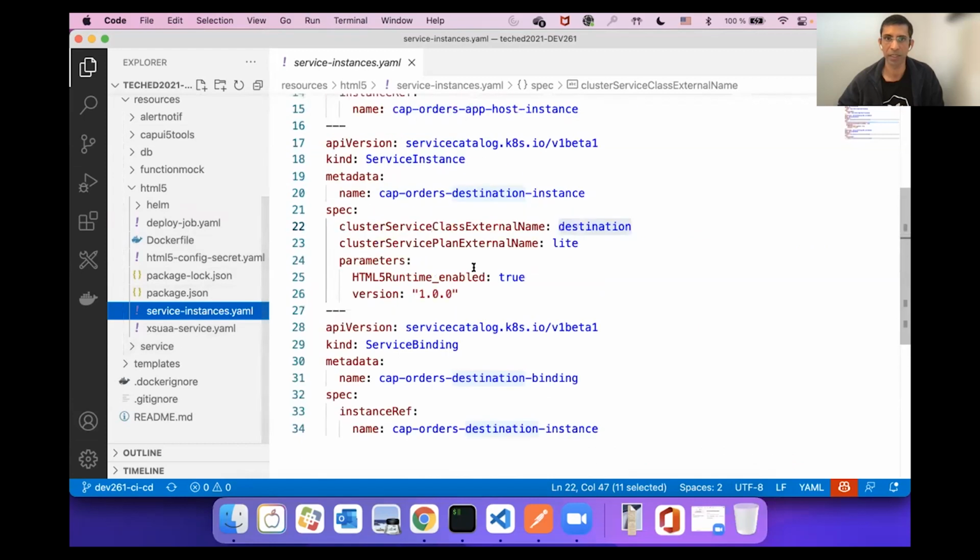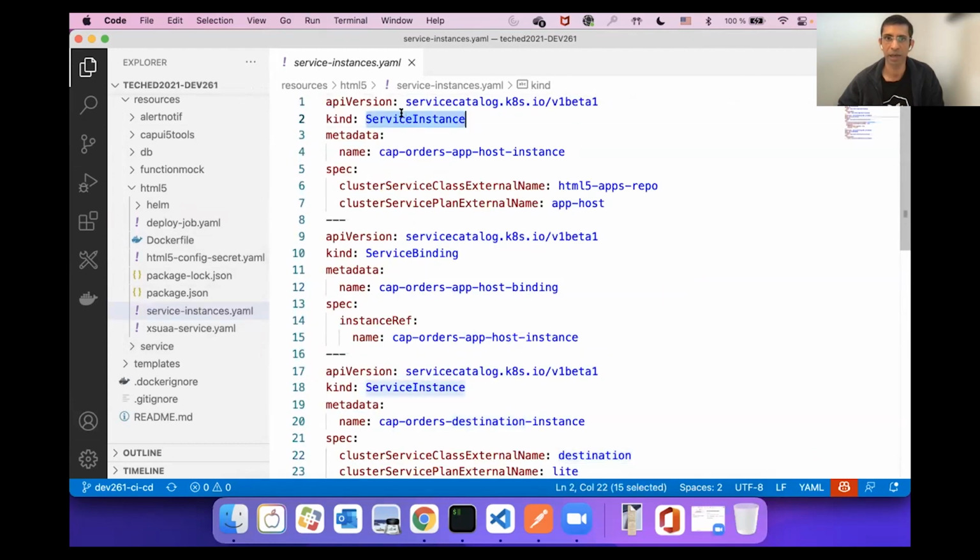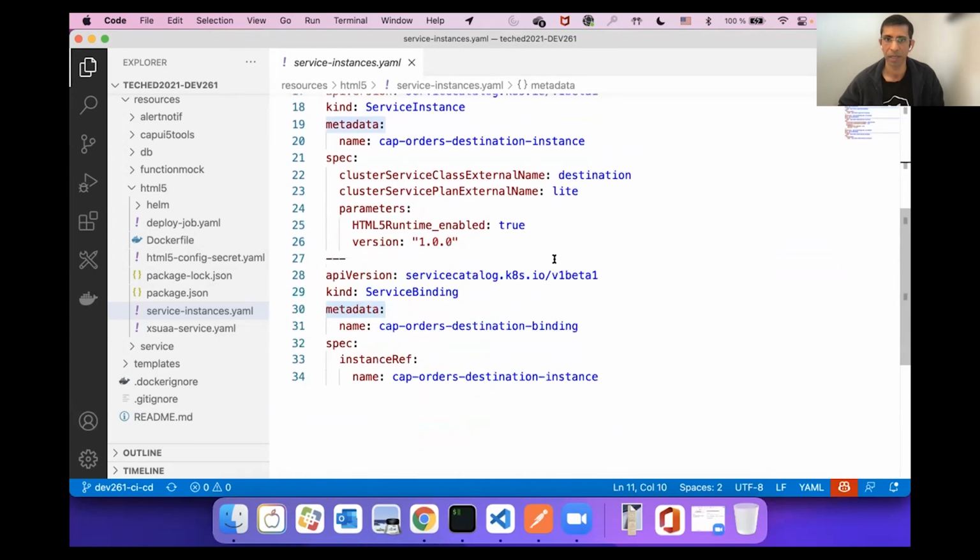If we go to the service instances section, you will see that I am creating a service instance of type HTML5 apps repo, so that we are able to deploy our HTML5 application. And we are using a plan of type app-host, or application host. Then we are creating a binding so that we can create the required secrets.